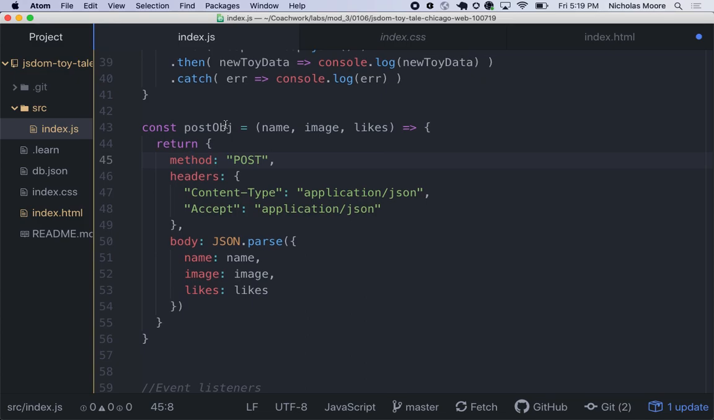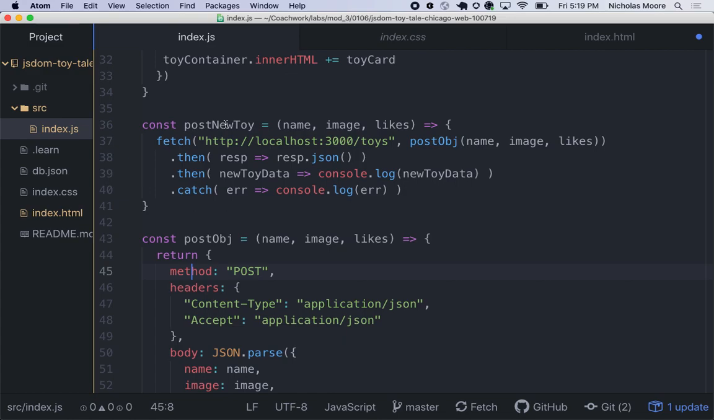Yeah. So when we post with a fetch, we want to pass in an object, right? Oh, we're all comfortable with that? And that object's going to contain 3 key value pairs. It's going to contain a method, headers, and a body, right? Just all of those.